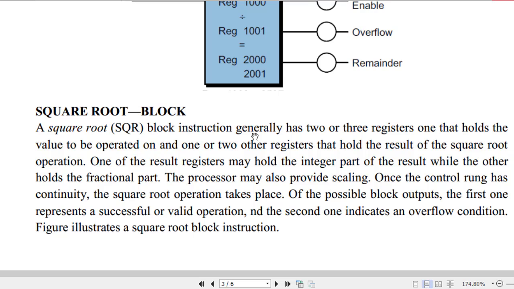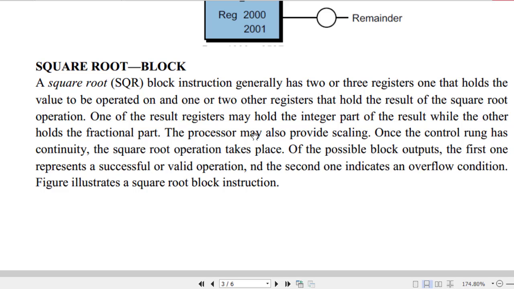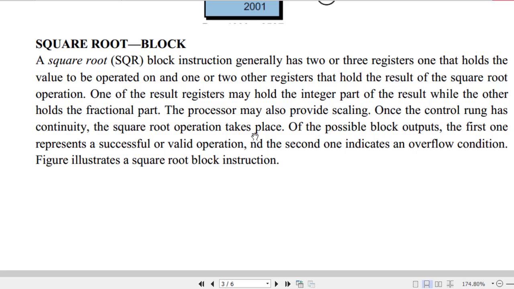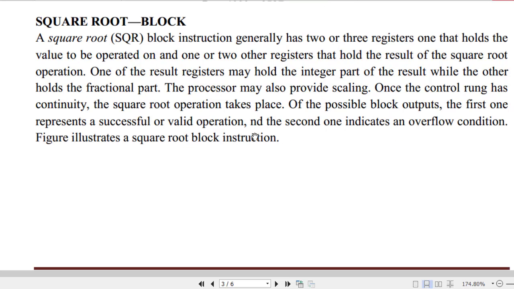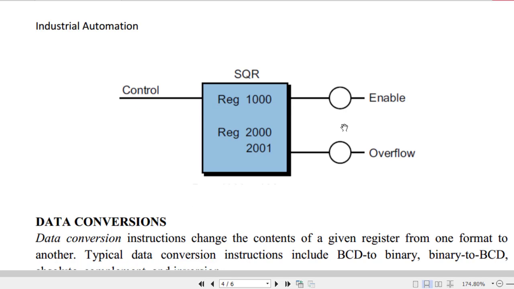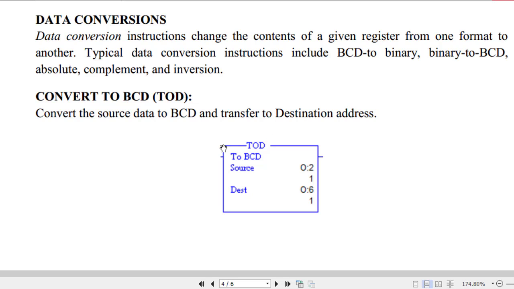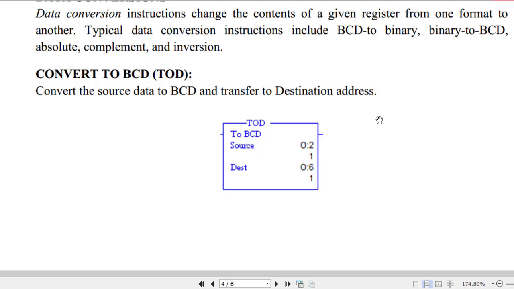So the final block that we are going to use today or include in our lab is the square root block. The square root block instruction generally has 2 or 3 registers that hold the value to be operated on, and 1 or 2 other registers that hold the result of the square root operation. One of the registers may hold the integer part of the result, while the other holds the fractional part. And the processor may also provide scaling. Once the control rung has continuity, here's the control rung, it would perform the square root operation, and then the enable would show us that the square root operation has been completed, and the result would be stored in 2000 and 2001. Then we have the conversion blocks. This simply converts the source data to BCD and transfers it to the destination addresses that we want. So this is simply a data converting block.